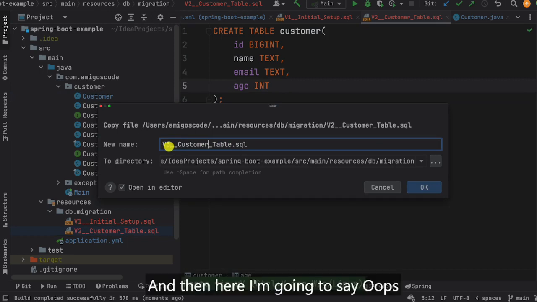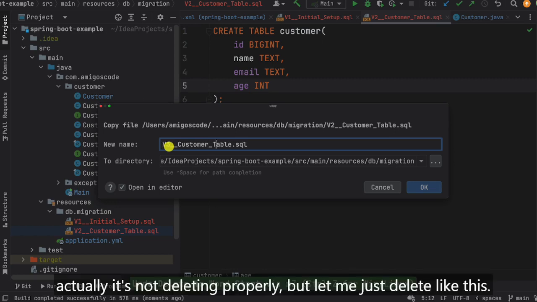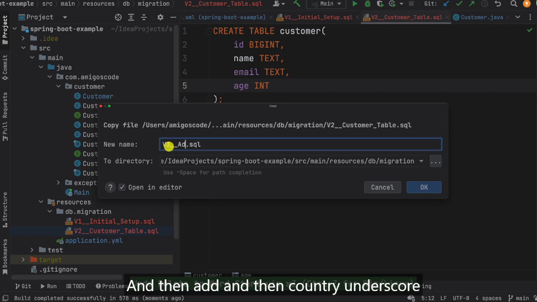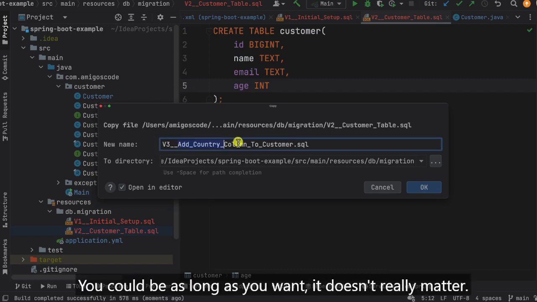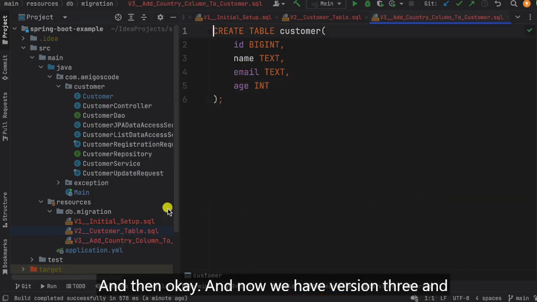And then here I'm going to say, oops. Actually, it's not deleting properly, but let me just delete like this. And then add, and then country underscore column 2 and then customer. So here, this name, you could be as long as you want. It doesn't really matter. And then OK. And now we have version 3.